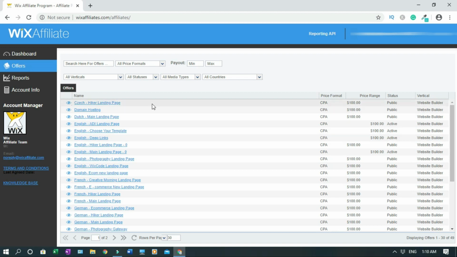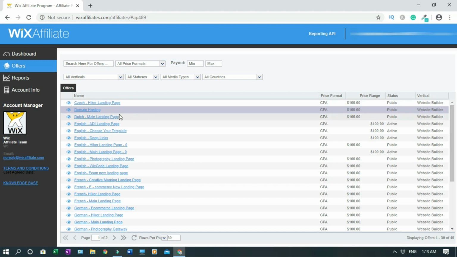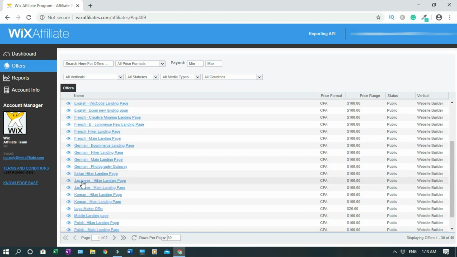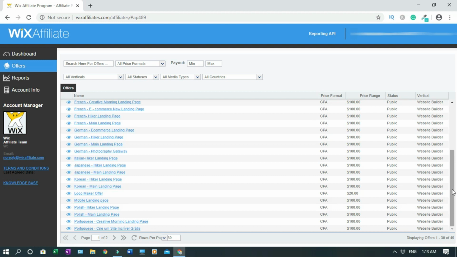All right, so this is the important part. This is where you're gonna get all your links to promote. So I'll show you how to get them, and from the beginning it's a bit funny. There are language categories, okay, because this is in Czech, this is in Dutch, English, French, German, and the list goes on. You have Italian, Japanese, Korean, Polish. So these are the languages.